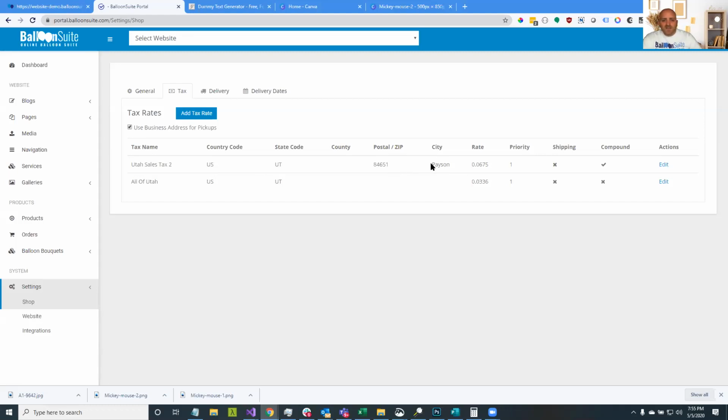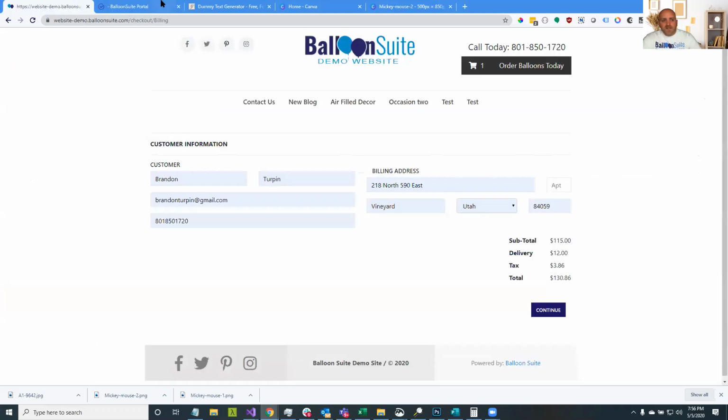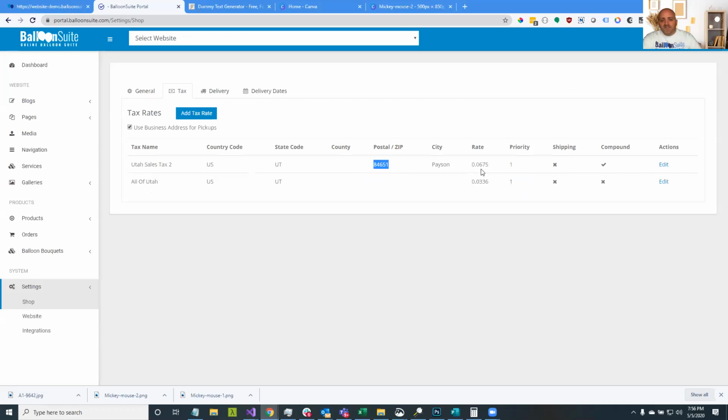But for instance, for me, these were the same. So I left city blank to remove the user error if they misspelled Payson. So I just did 84651 is the postal code, and then the tax rate. The tax rate is zero base, so 0.0675 is 6.75%. And then there's a priority.